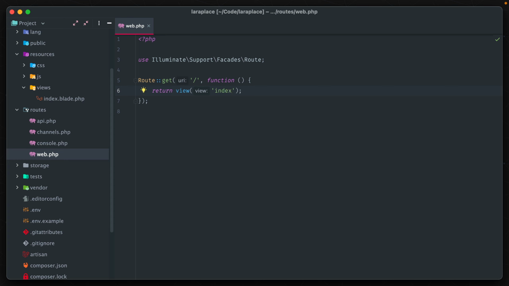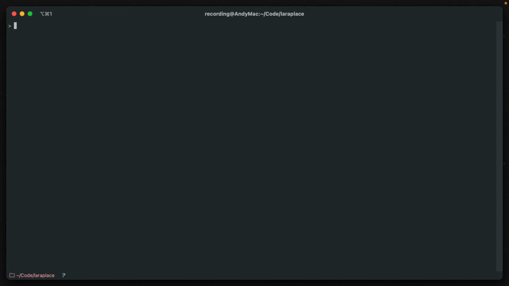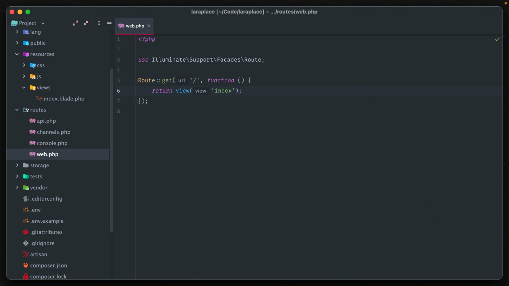While we're developing, we can serve this application locally to see what we're doing. In the terminal, sudo php artisan serve, and I'm going to specify the port as 80 so that I can use a localhost domain name. Now if we navigate in the browser, we can see the hello world that we added into our view before.